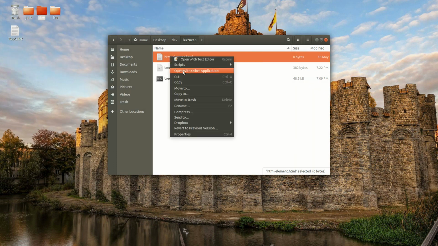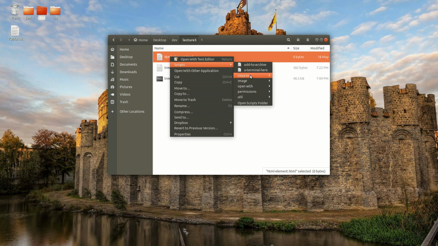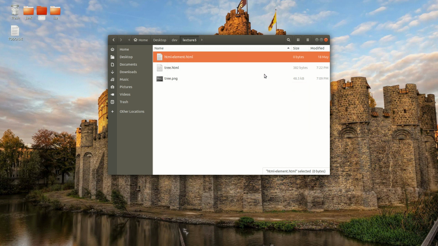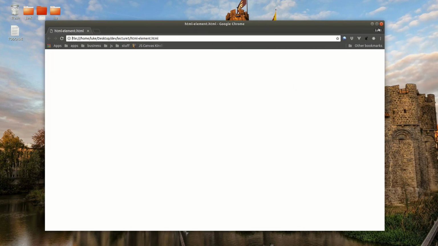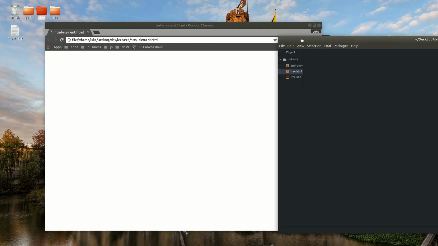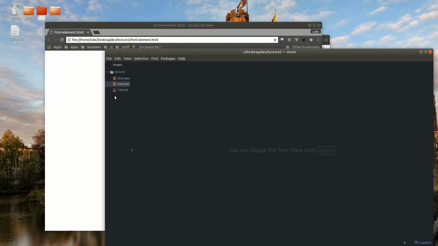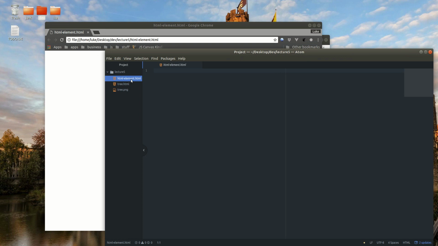Let's open that with the browser. Alright, so there's nothing to see here. It's an empty document. And we got Atom over here, which is our editor. Here's HTML element.